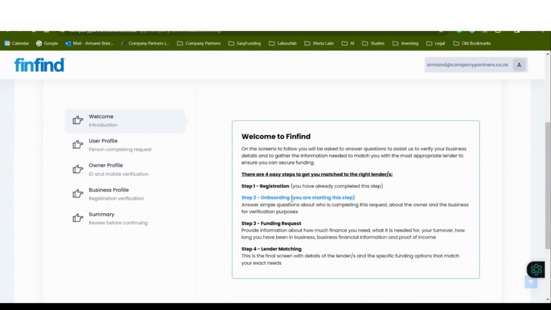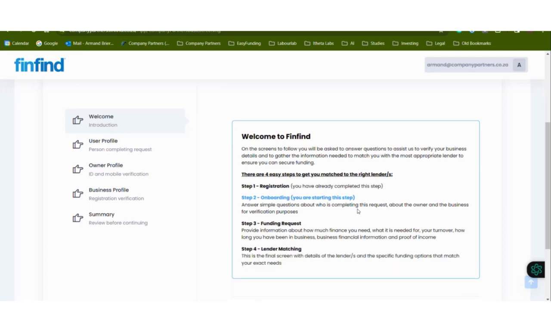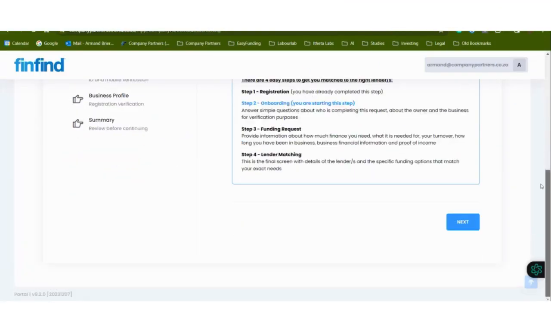We are at the onboarding, so we have to answer some basic information to ensure that the system can verify our details. This is very important to ensure that when the funding application is submitted, the relevant lender can determine who they are dealing with. As obviously they're submitting a lot of money, if you are successful with your funding, you need to ensure that all your details are as accurate as possible and you meet the minimum requirements to be eligible for funding. Failing which, unfortunately, you will not become eligible for funding, and you will have to speak to one of the advisors at company partners about how you can become funding ready. So let us move on to the next phase.